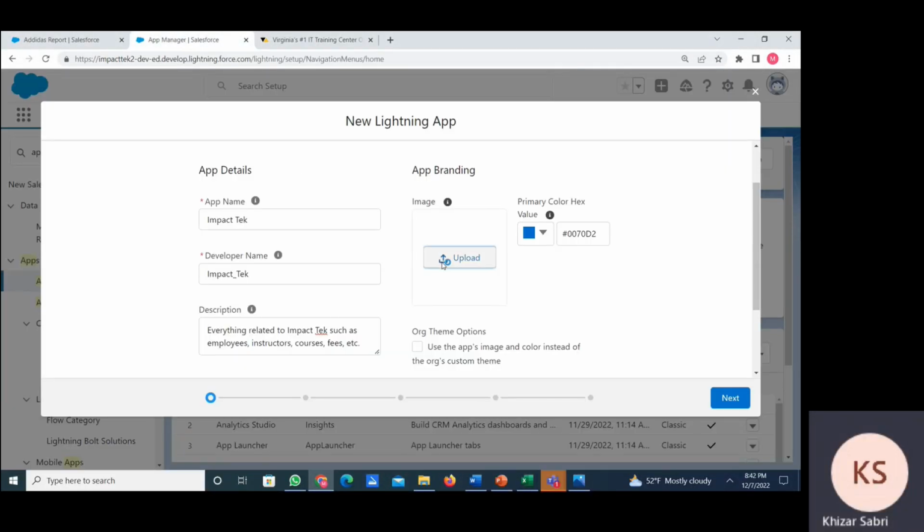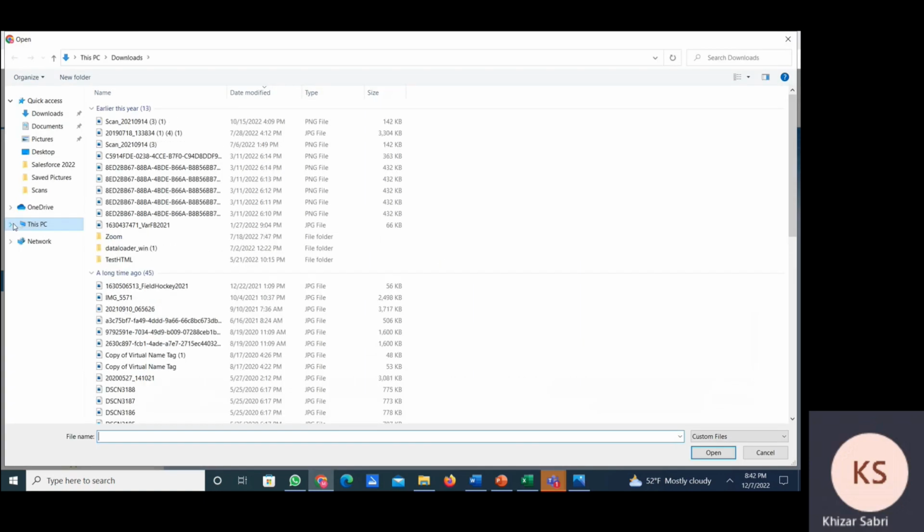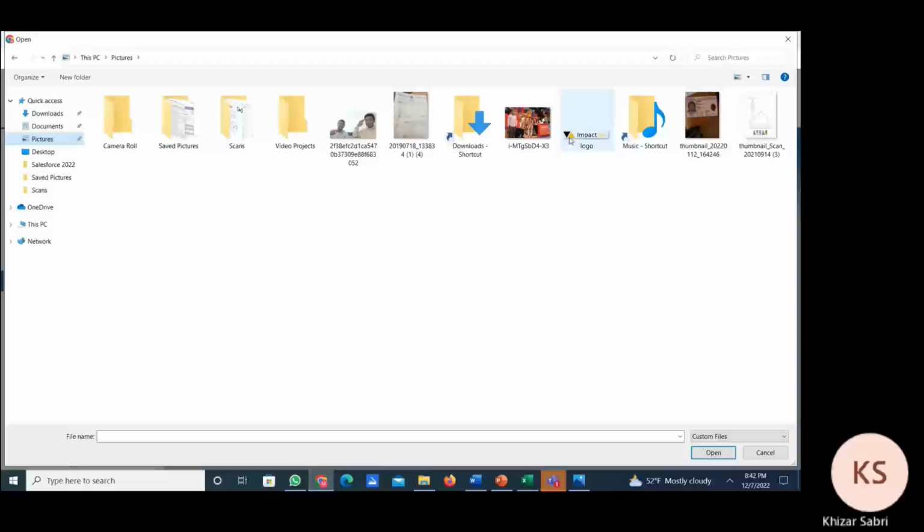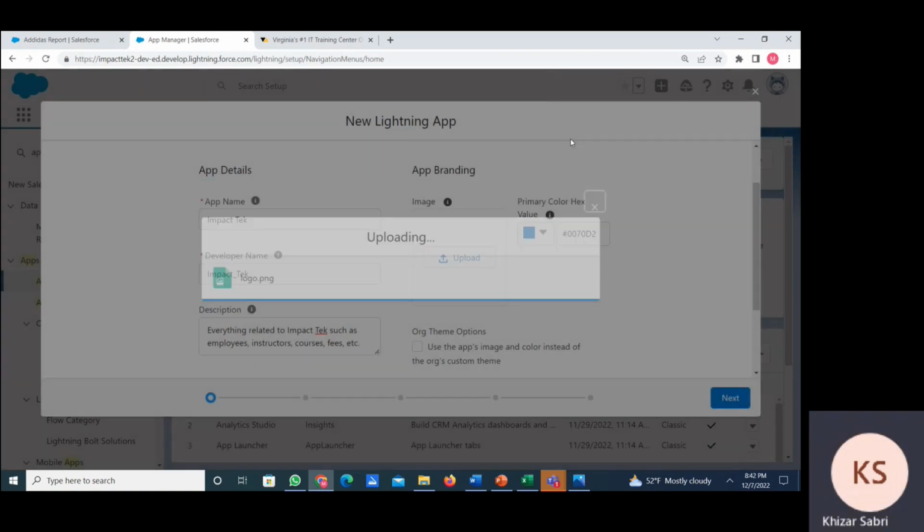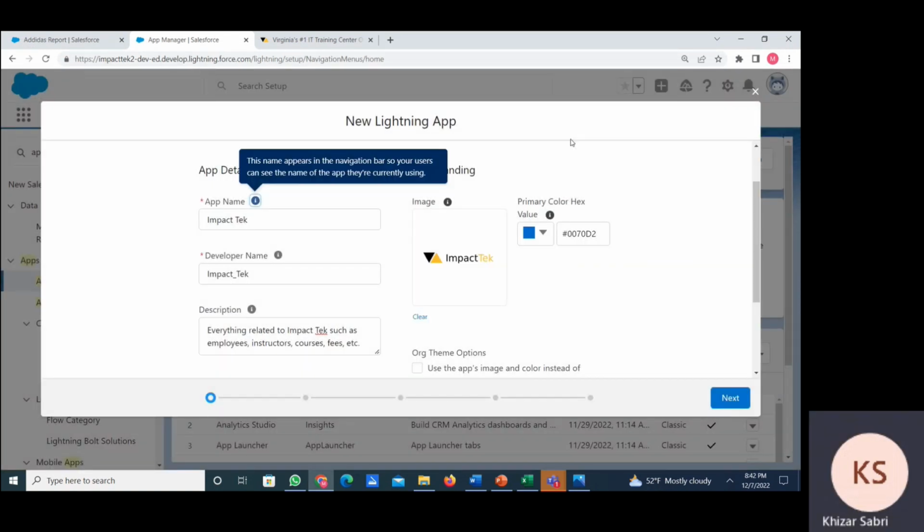And then click on upload. Go into my pictures. And you see it right here, right? You see the ImpactTek. And it should take like less than 30 seconds to upload it. So far, so good?